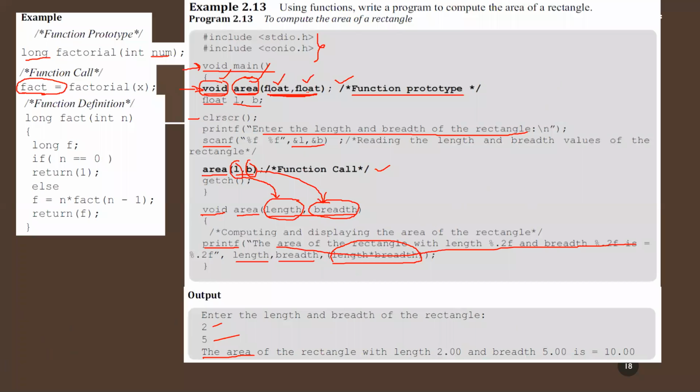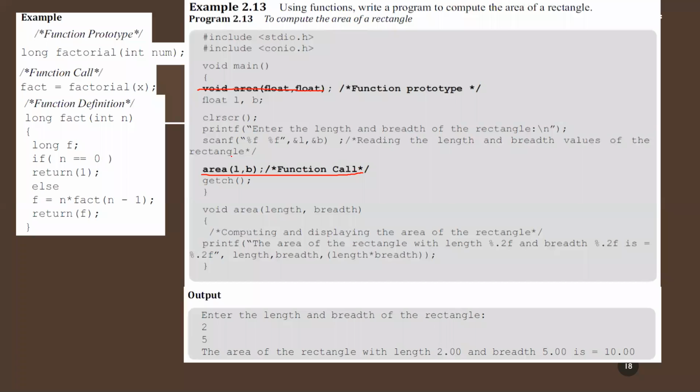As I mentioned, if this part is not there and you're calling this, then it gets confused: I'm not able to find the declaration for this. Whether it is declared and defined, please check. So whenever we have to call a function, it has to be declared.